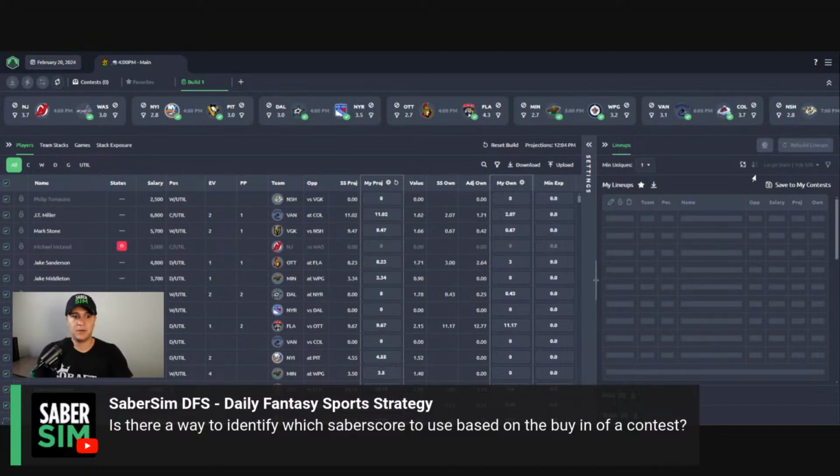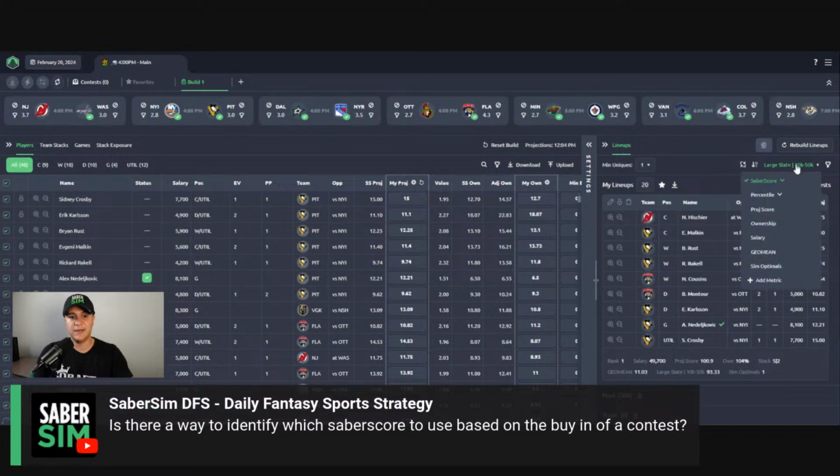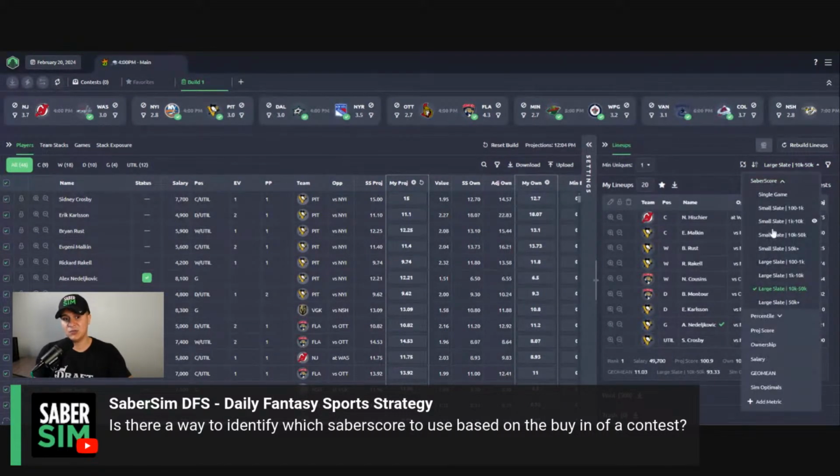So then, lineups are built. I go into my sorting metrics and click on the SaberScore drop down. That's the first thing I see: single game, small slate, large slate.